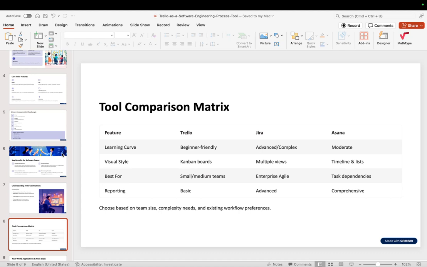The third one is GitHub versus Trello. Trello is used for general project management, whereas GitHub Projects focuses only on code related tasks and pull requests.